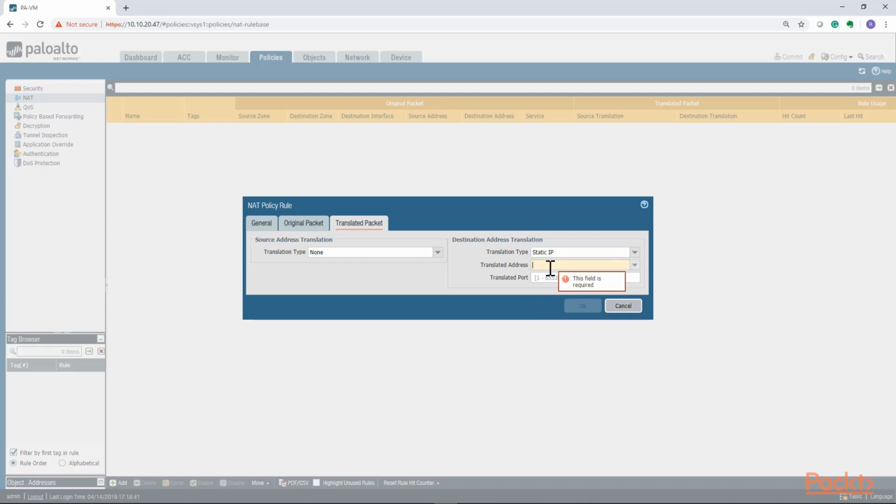Translated address. This is where the actual server's private address will be translated to. In this case it will be 10.100.0.10. Port: if you want to map a specific port, in this case PAT, or doing port address translation, you can map to a specific port.